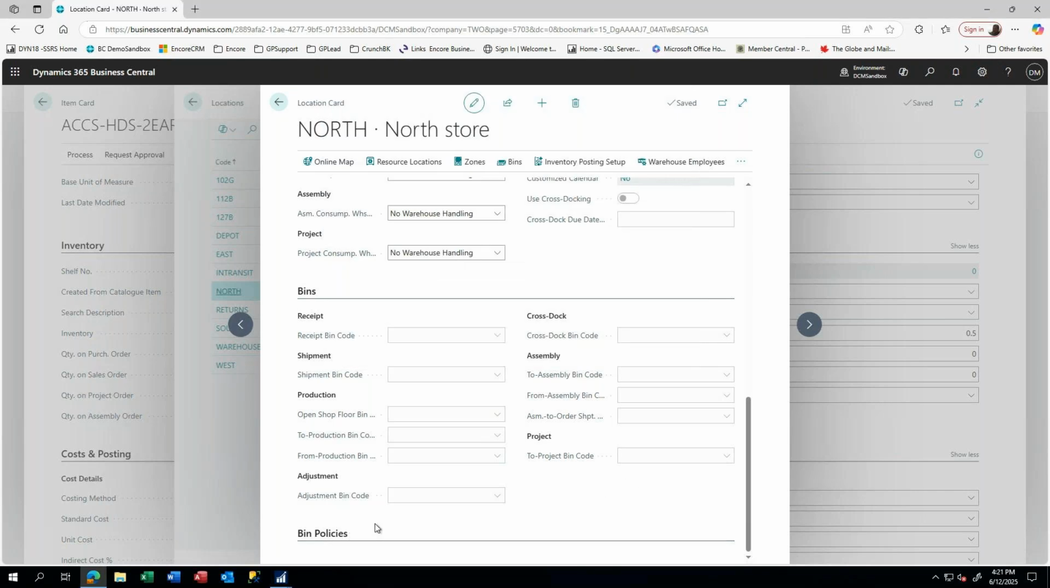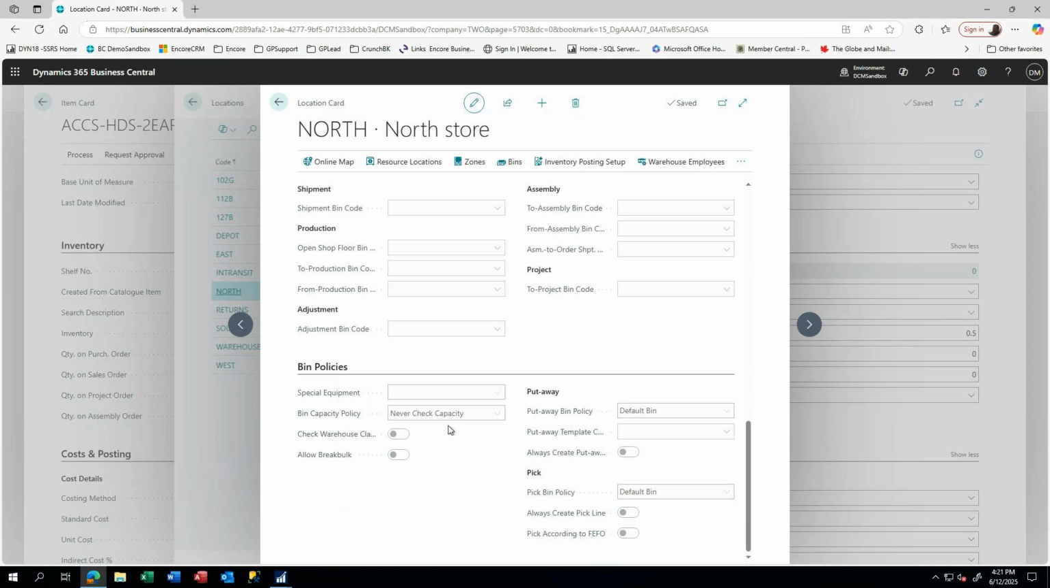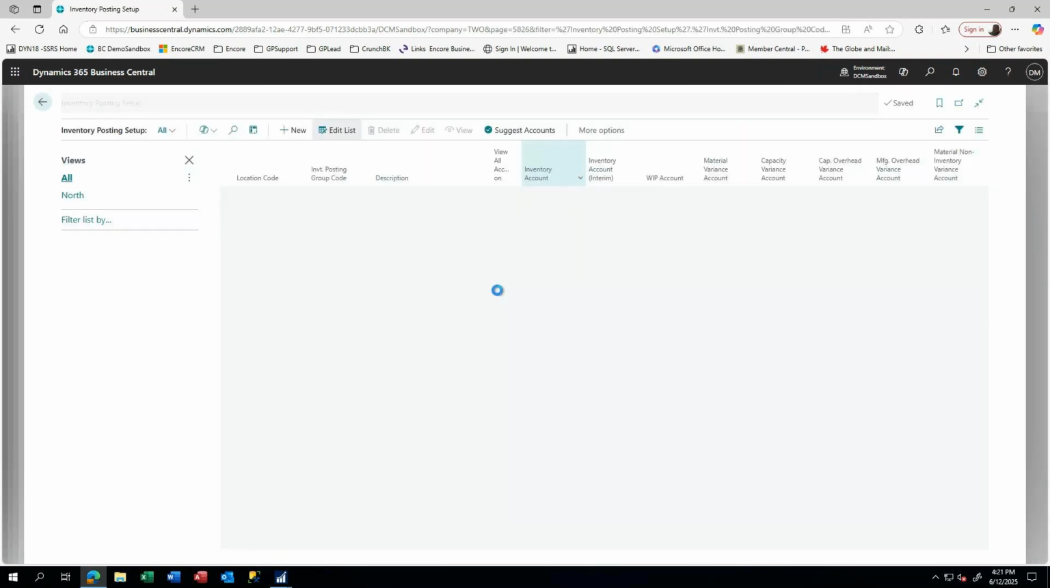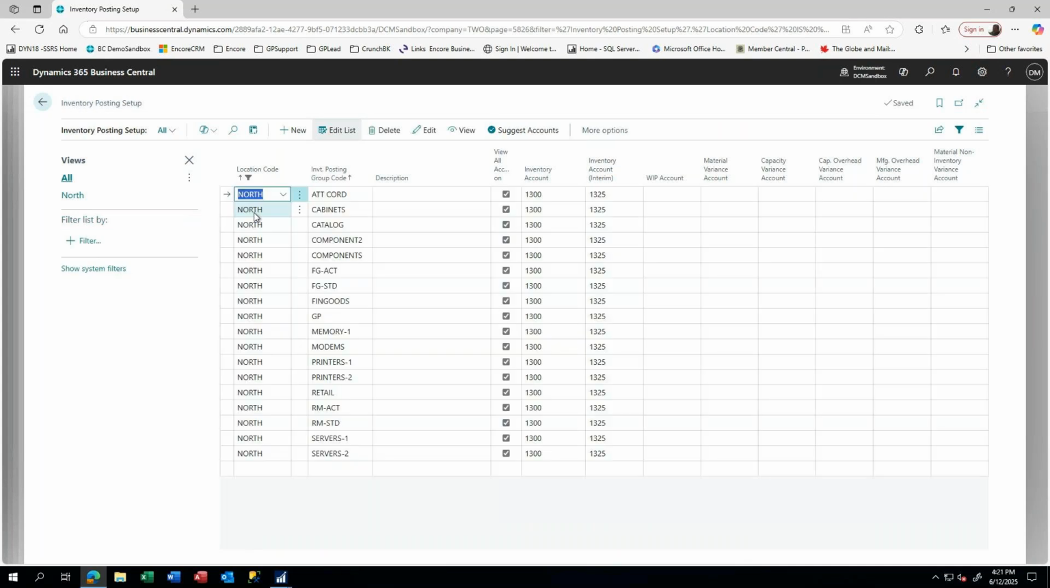There are bin policies as well, which allow you to do things, so you can check capacity and things like that. Always allow break, bulk, clear it, etc. And do I always put it into a pick bin, or how do I do that from that point of view? When I go to the inventory posting setup, I then have a location code.